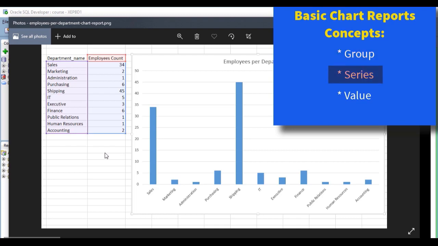The series are what tells us what we are representing in the graph. In this case, we have only one, and it is the employees count. So, because we have only one series, we have only one bar per group. So, for example, if we wanted to graph the number of employees and the budget for each department, we would have two series, and thus, 2 bars for each group.